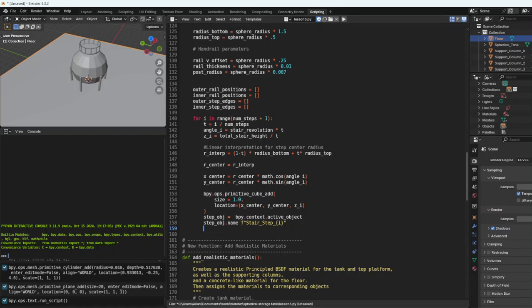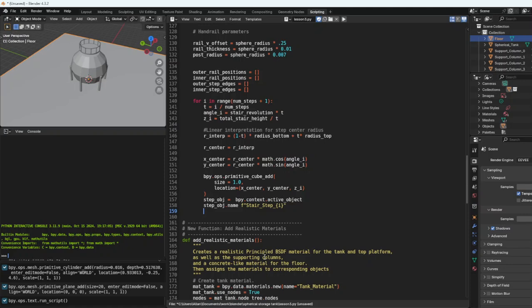Step object is the variable we're going to use in Python. Dimensions is step width, step length. So we're just using our defined dimensions, step width, step length and step thickness.